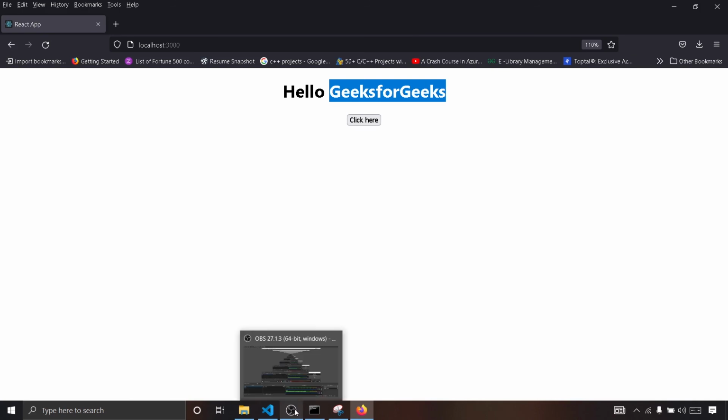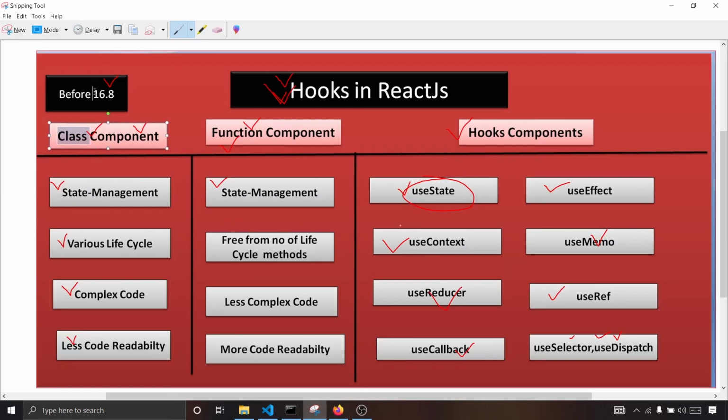In this video we have learned what hooks are in React.js, and we have also looked at an example of useState.